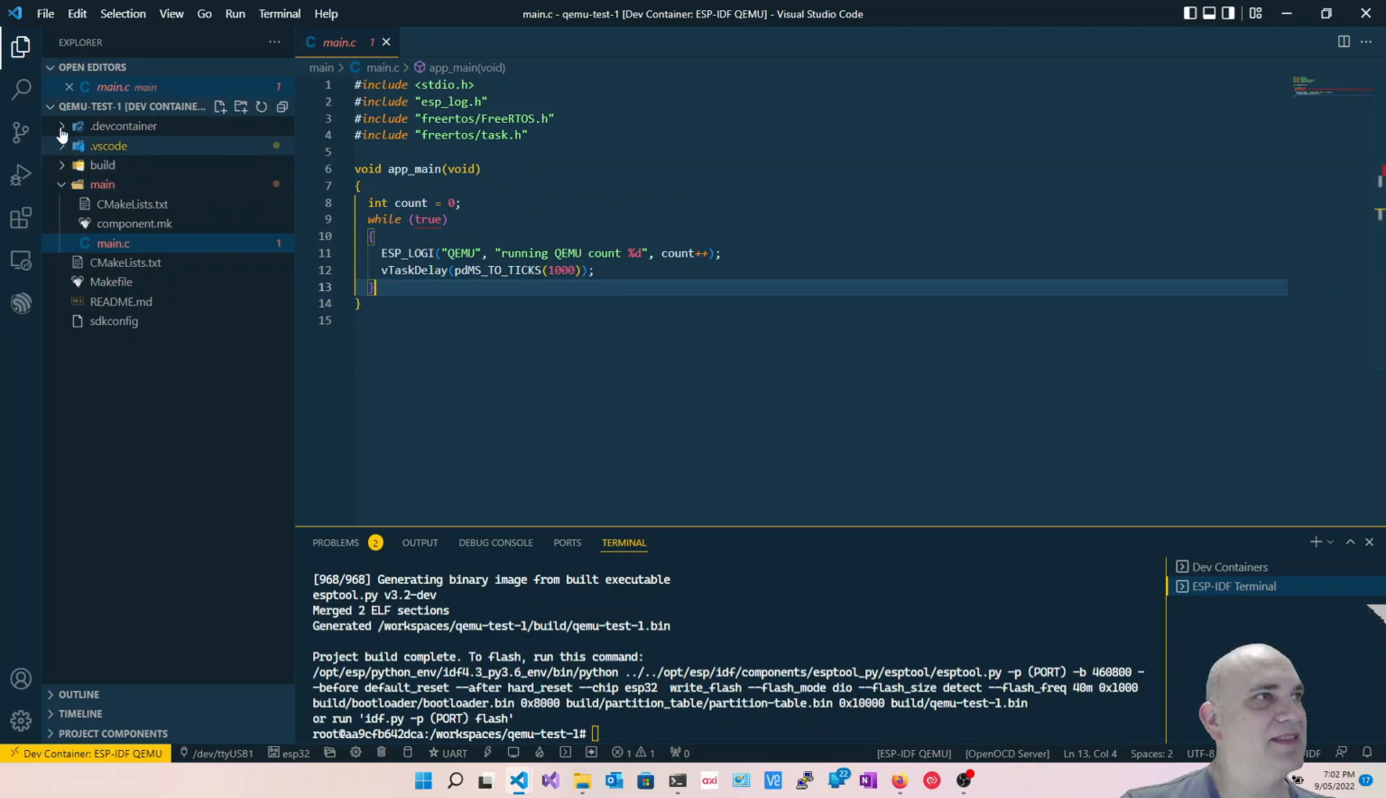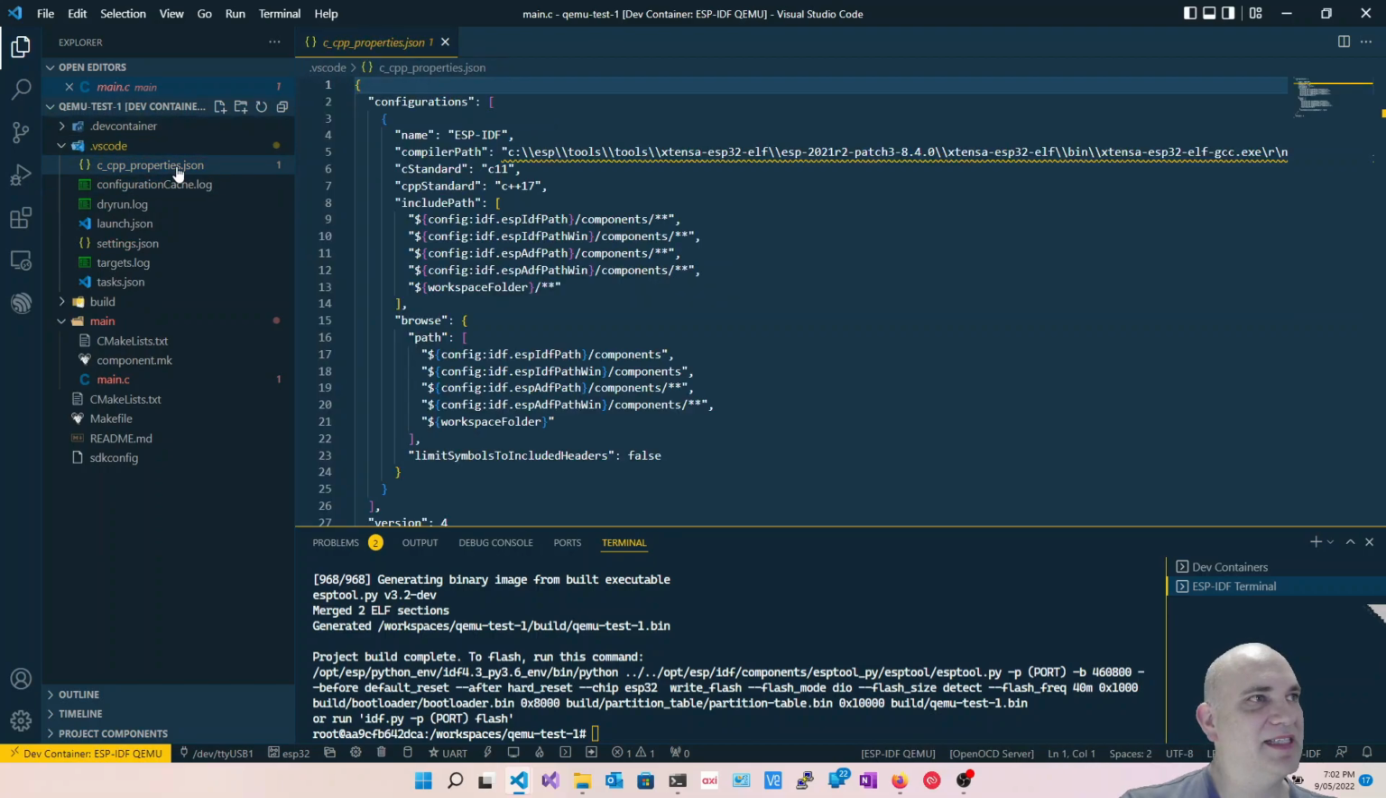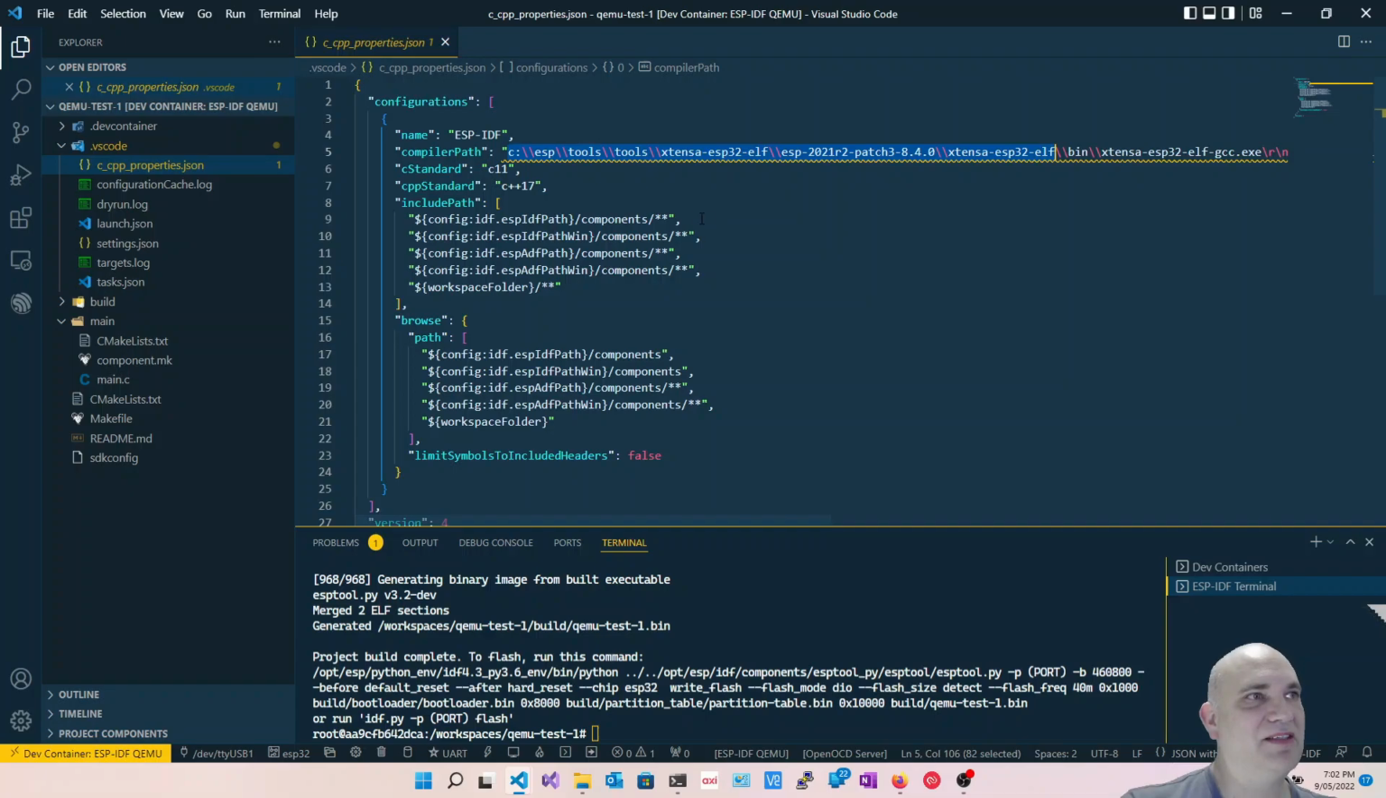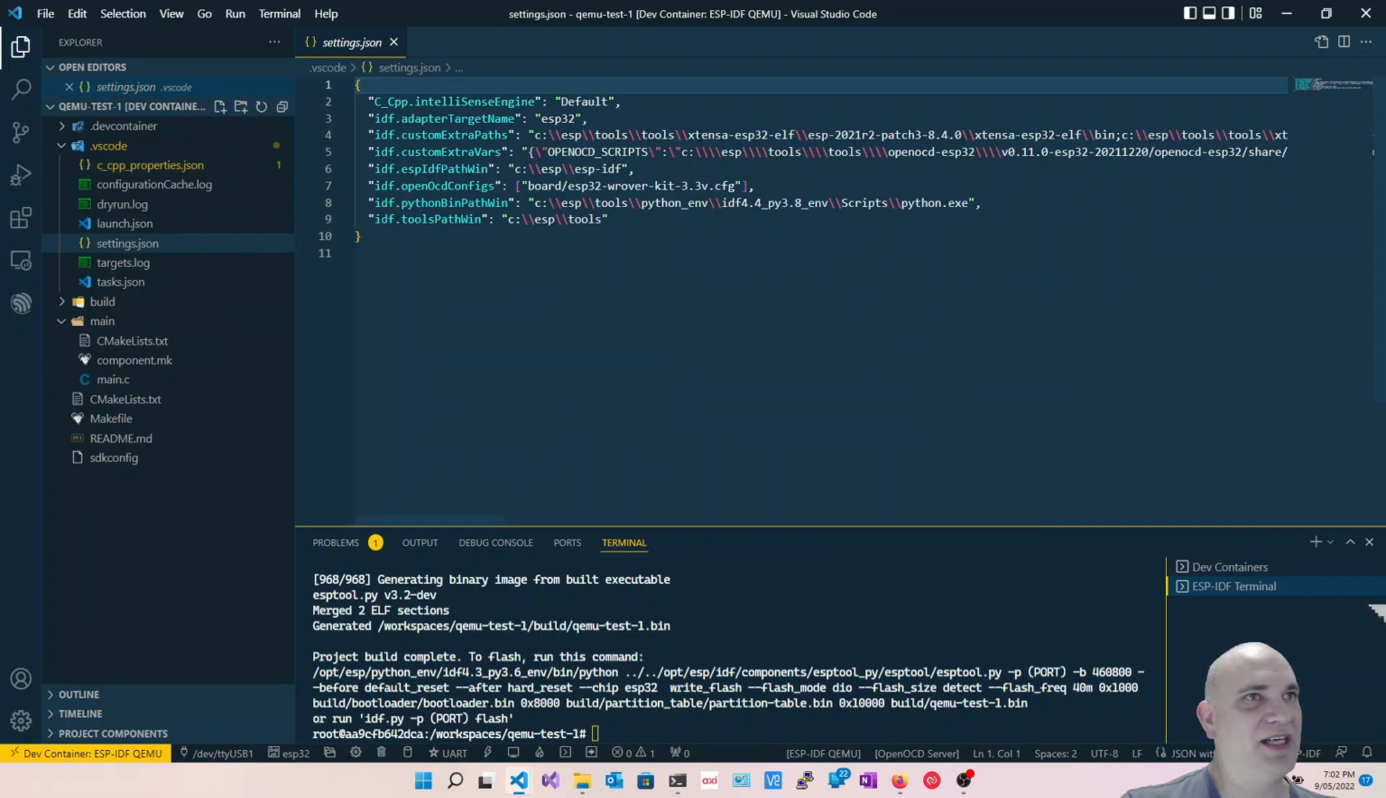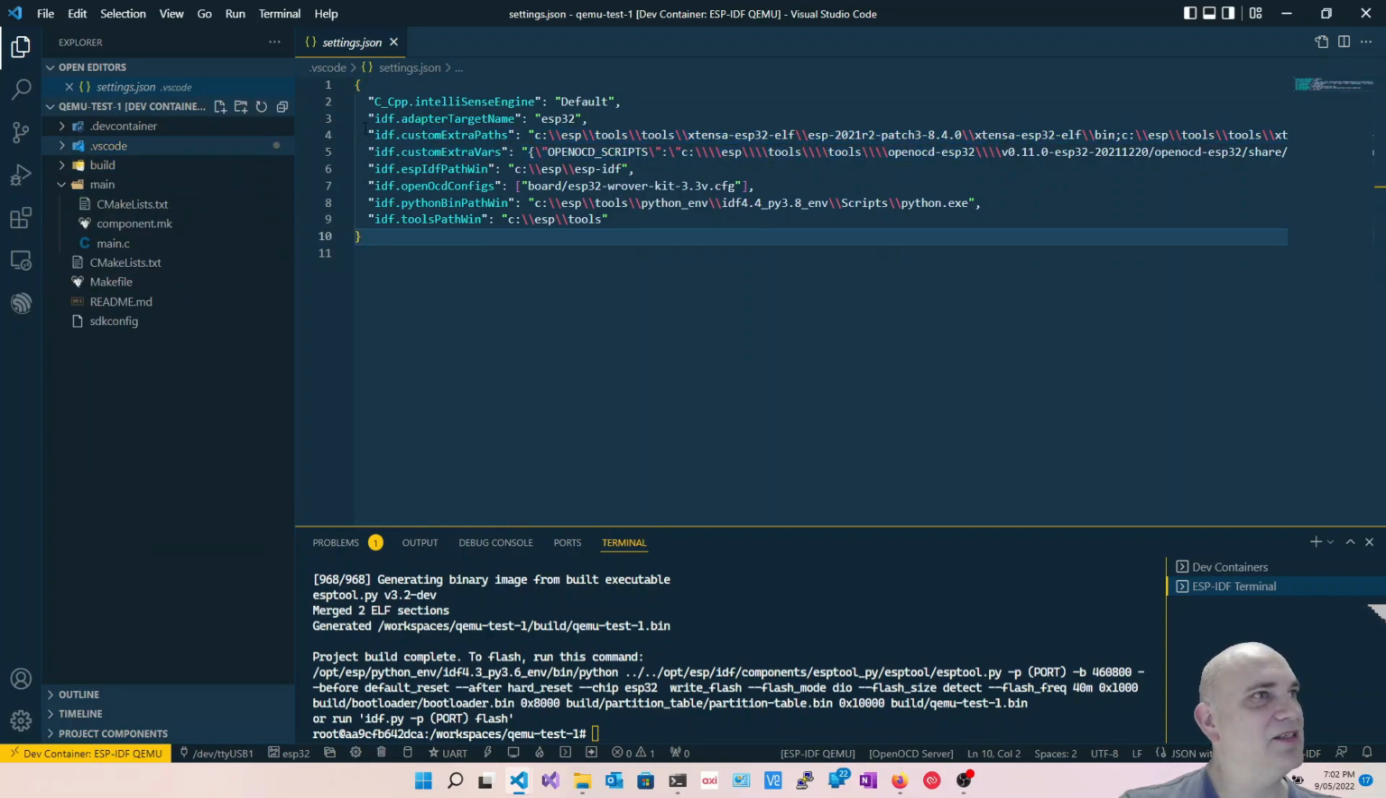If we have a look at what's happening inside our VS Code file, we'll notice that the C++ properties is all pointing to my C drive. And obviously, my Docker container doesn't know where my C drive is. So if you wanted to fix that, you could go ahead and actually find where the GCC compiler is, and essentially add that here, and then go through to the settings and change all these paths correctly. But that's not the point of what we're trying to do here, so let's not worry about that too much right now.